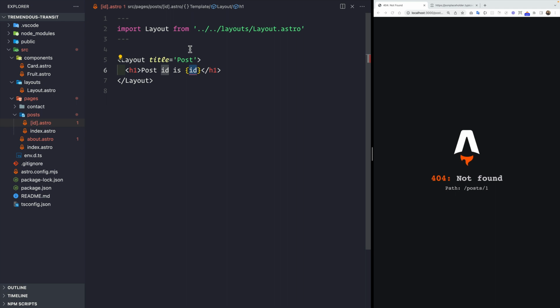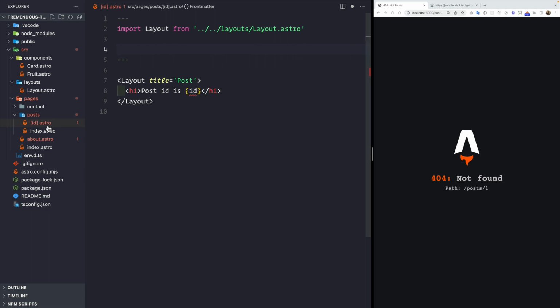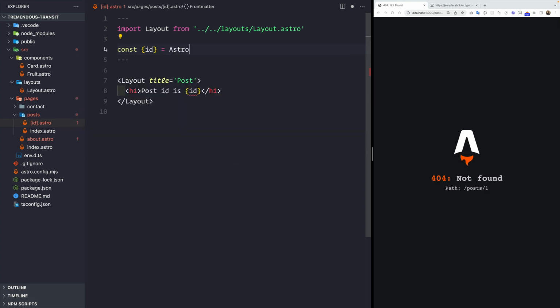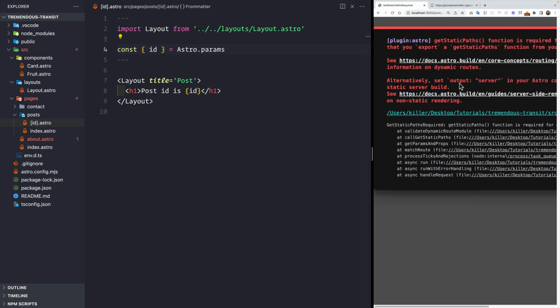So to get the id, we can go here at the very top, and there are two ways to make your Astro application. Either you can make this route a dynamic route, or you can make this route one which is compiled and built at build time. So first, let's see how we make this a dynamic route so that we can create pages dynamically. So we can say const id, that is, we are destructuring from Astro.params, like this. And if we save this, we would still be getting an error here.